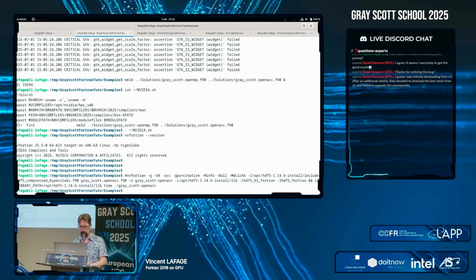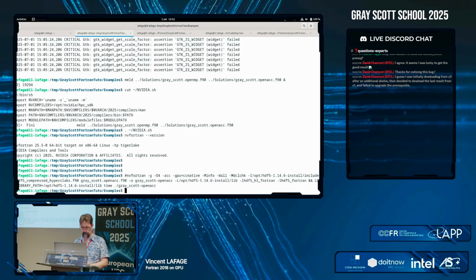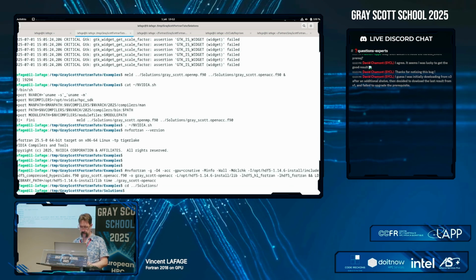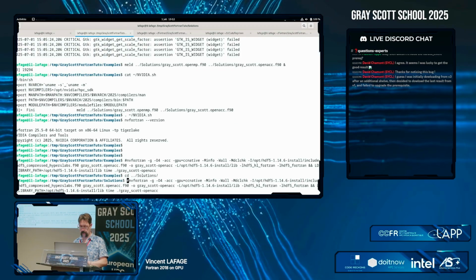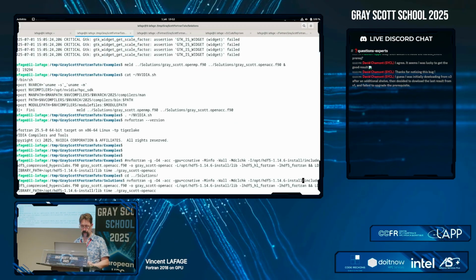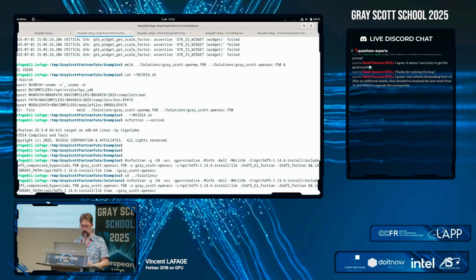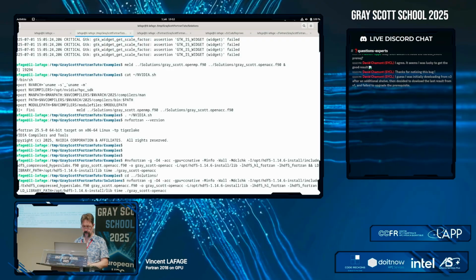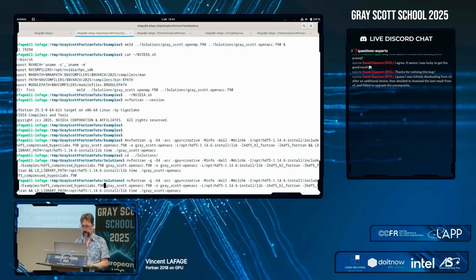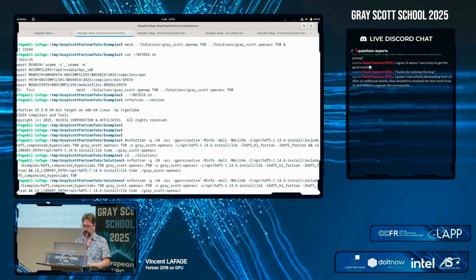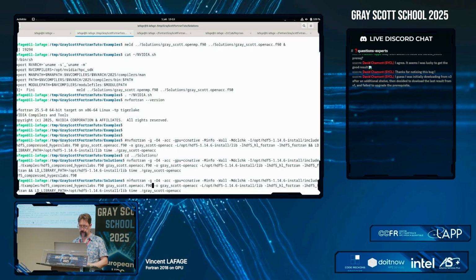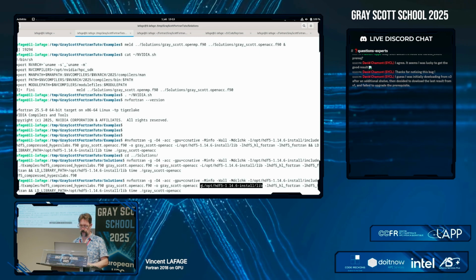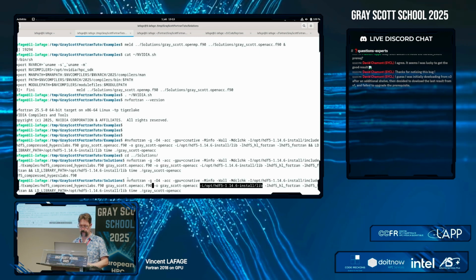Okay, so before executing this, I had better move to the solution. So the file is here in the examples, this file here. And then we compile the ACC version that we have just seen, and we link to the proper variables.